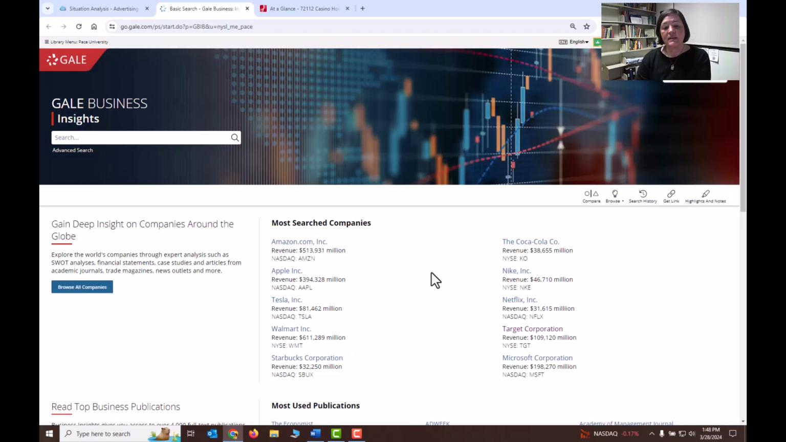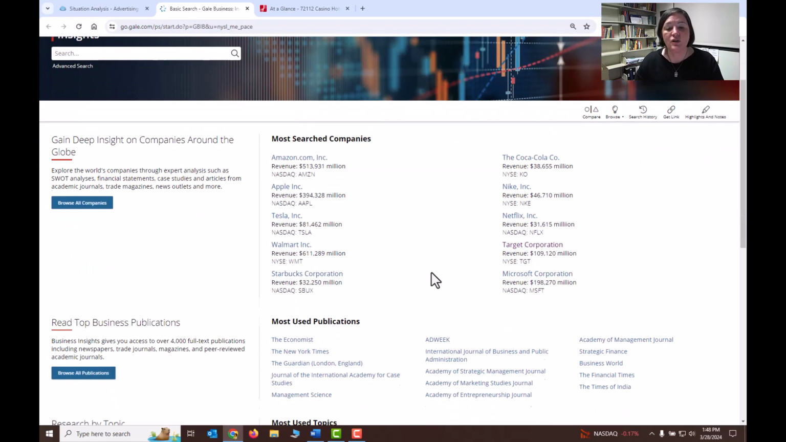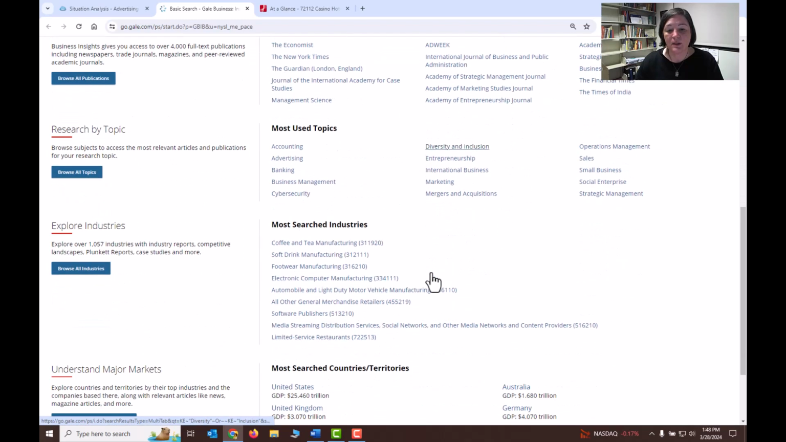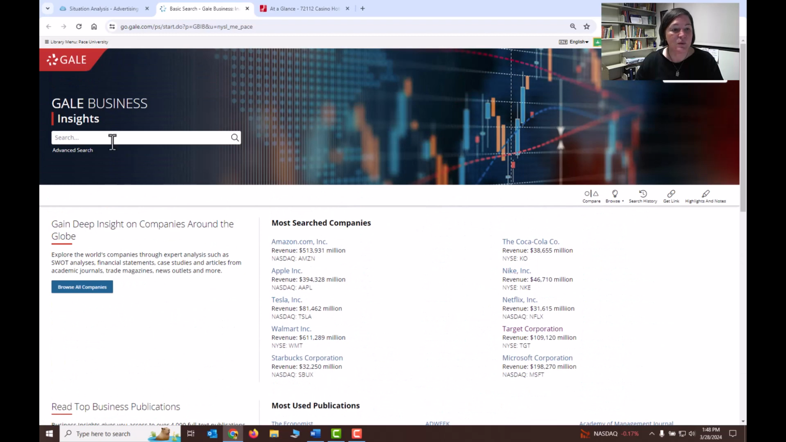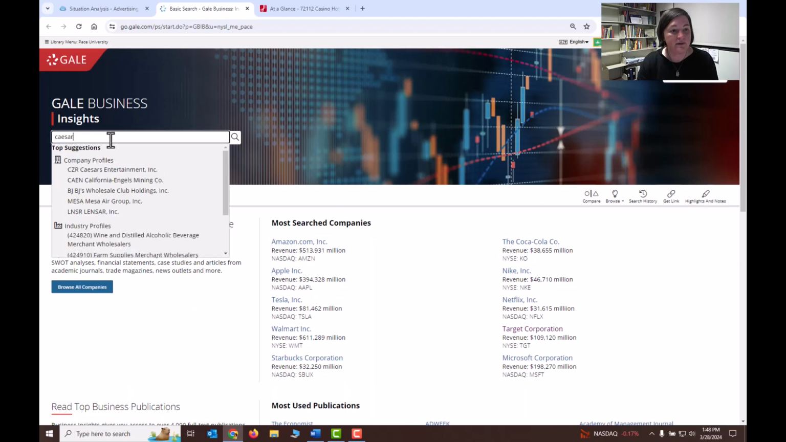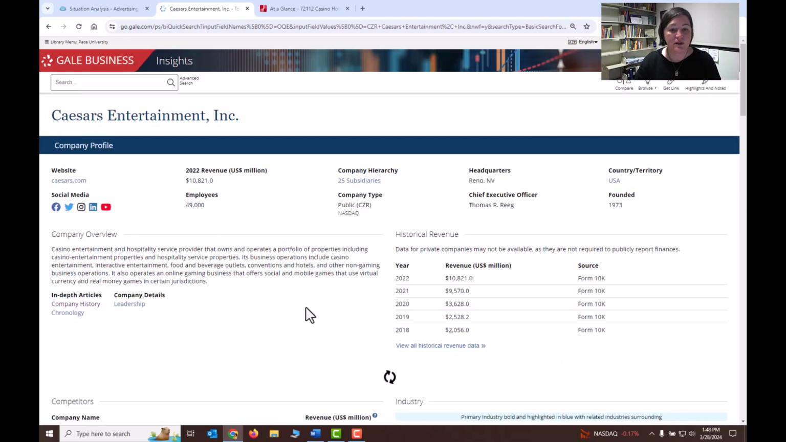When you land on the Business Insights Essentials homepage, you can see some of the searches that people have been using in this database as well. The search box is here at the top left, and again, you can search by industry, by keyword, or by company name. For example, in the IBISWorld report, we saw that Caesars is one of the major players in this industry, so I'm going to just search by company name. You can also search by ticker symbol, and you can see there it is, Caesars Entertainment.